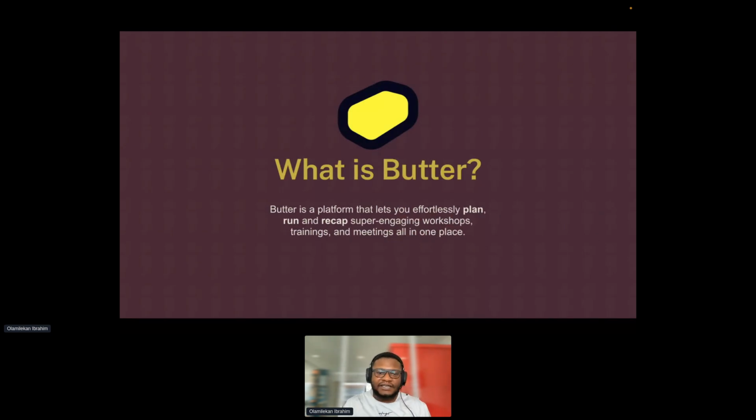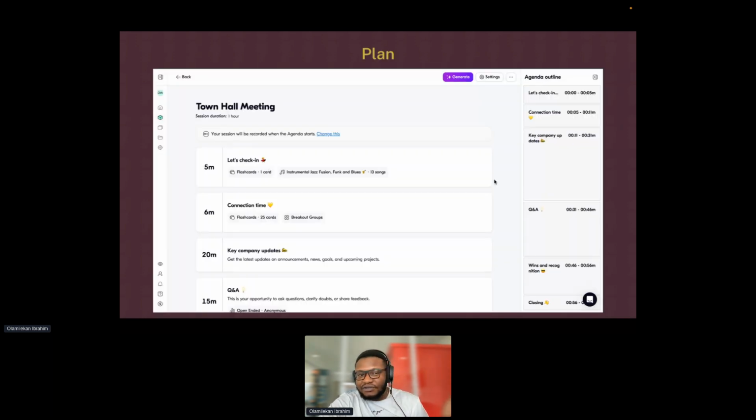So what is Butter anyway? Butter is a platform that lets you effortlessly plan, run, and recap super engaging workshops, trainings, and meetings all in one place. It's a suite of tools that includes video conferencing and helps you effortlessly plan your sessions, helps you run those sessions, and helps you recap those sessions. So what does that even mean anyway? This is just a screenshot from Butter.